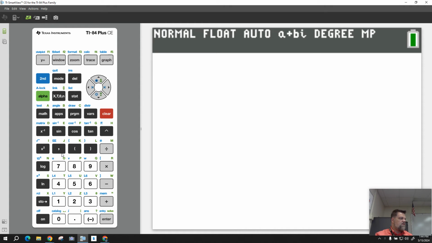Well, the easiest way to do that is you hit alpha and then the plus sign, which gives you these little quotes, and then you type in what you want to say. So I'm just going to say atoms. And then, so you put that in quotes, and then what you do is you hit store.